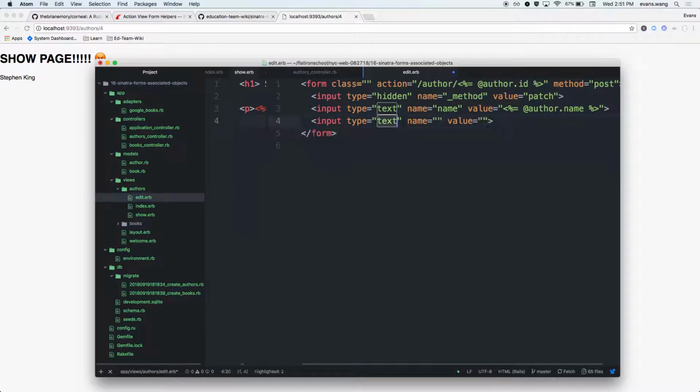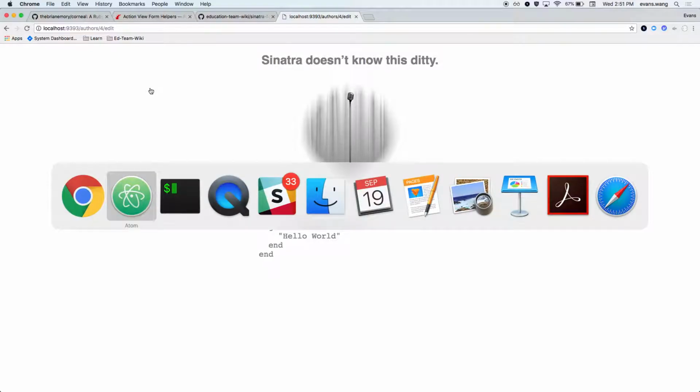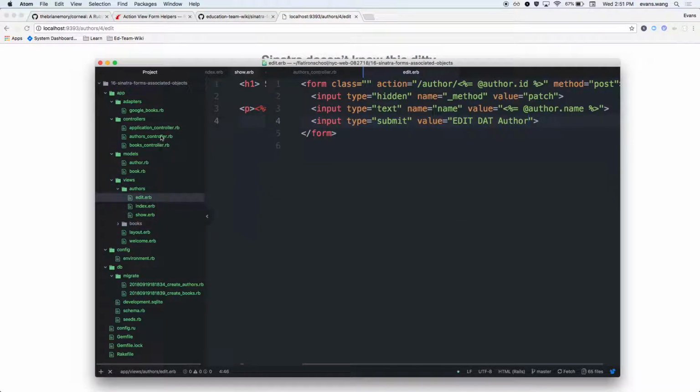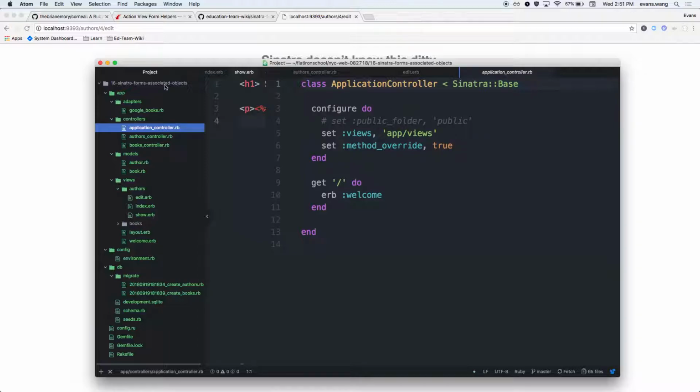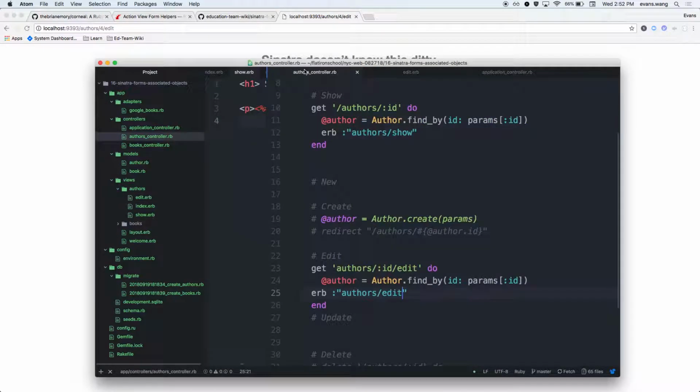Submit. Right? It's an input type submit. And what's the name for this? What's the value? Right? Edit author. Right? Cool. So let's go to 4 and let's edit this author. Okay. Do I have to do the set views on this thing too? You put a slash in front of the, was that what it was? Oh yeah. Caught me. Cool.